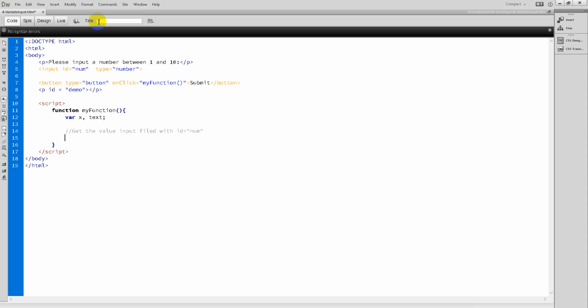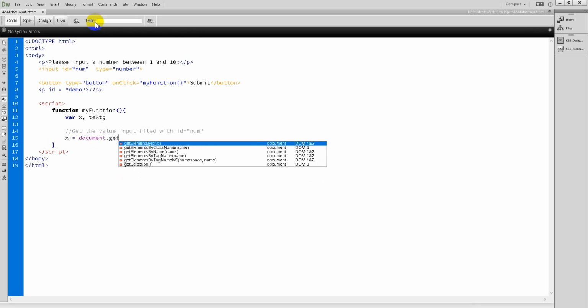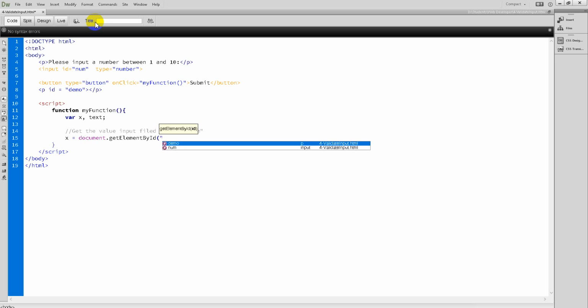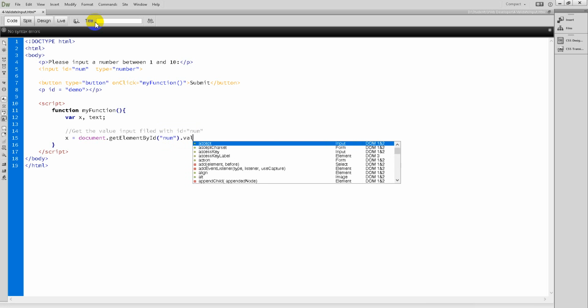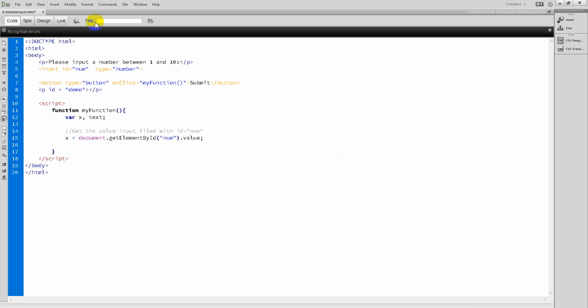Yeah, you can write the code. Get, document dot getElementById by num. Yes, the value. Okay, and then I get the value from the text box.